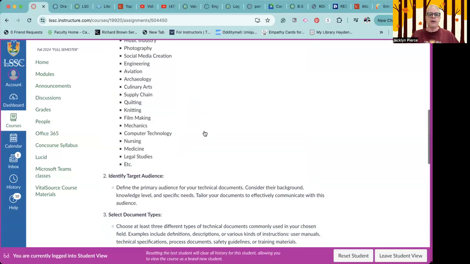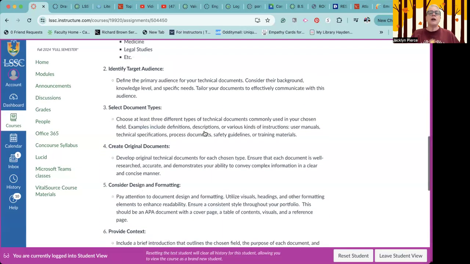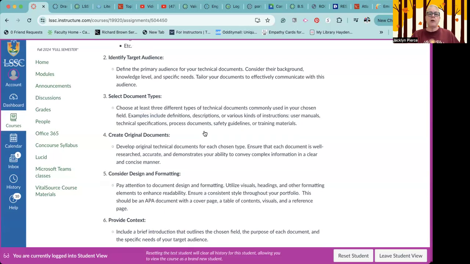And we're going to talk about that audience as well. You are going to identify your primary audience. Consider their background, knowledge level, and specific needs. Tailor your documents to effectively communicate with this audience.